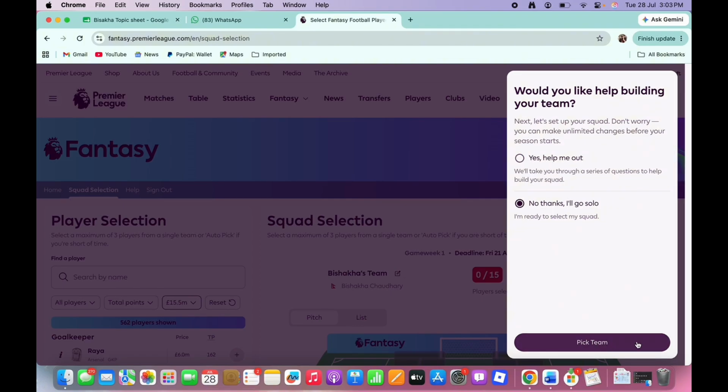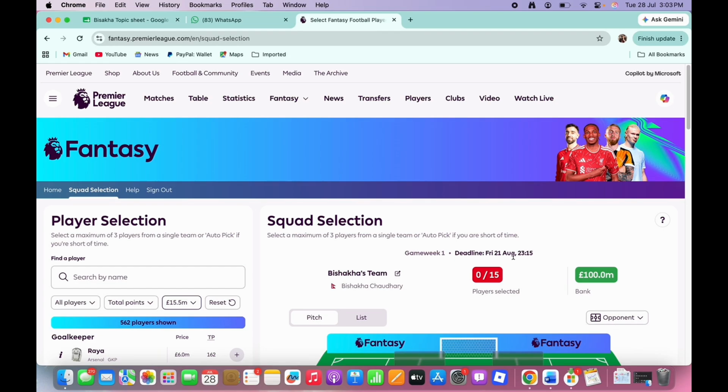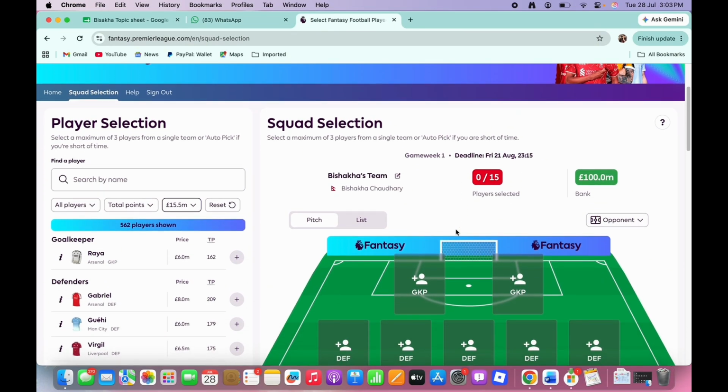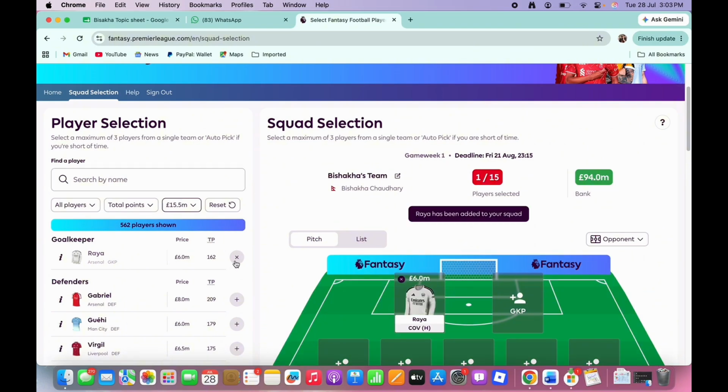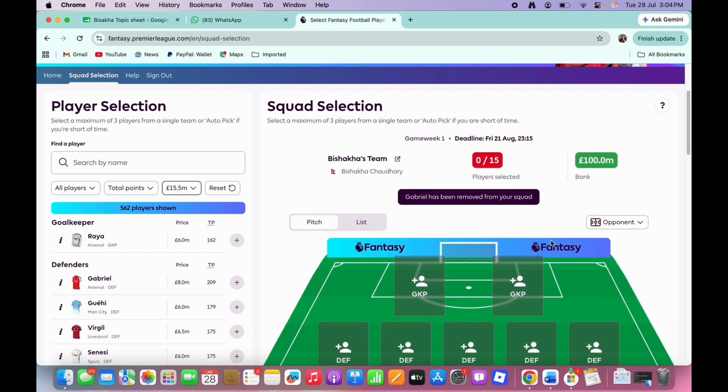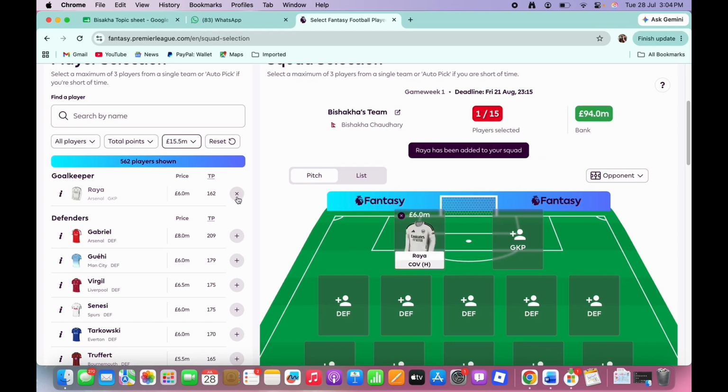Now, tap on the pick team option you see there, and with this, the player selection and squad selection process will begin. So go ahead and start selecting your players and then start selecting your squad. Here, as you can see your bank balance, choose your players depending on your bank balance and make sure that you do not exceed your bank balance. So go ahead and start choosing players for your squad.